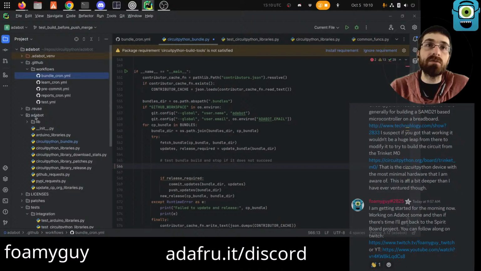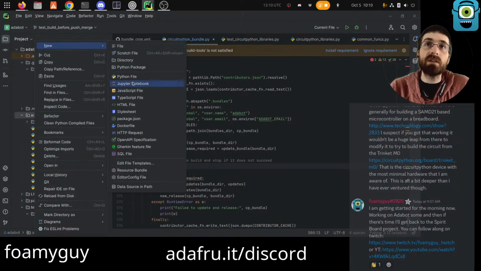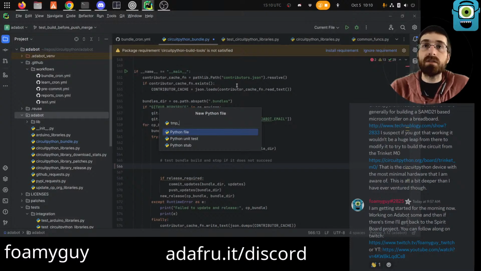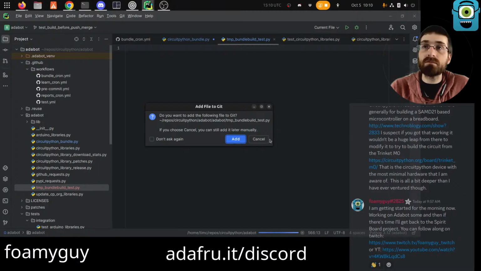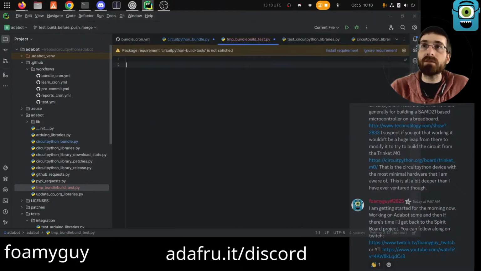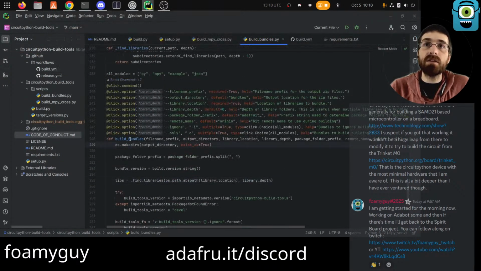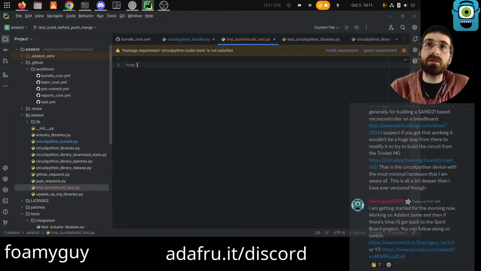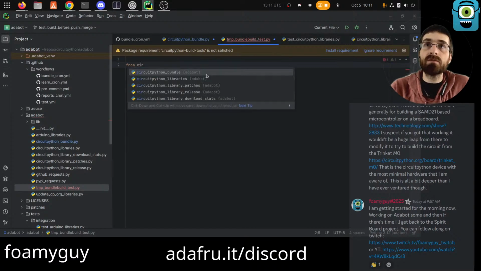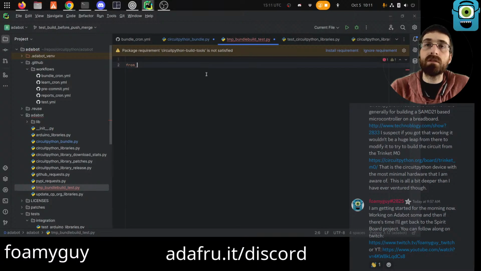So I think what I'm going to do to start with is actually just make a temp thing here. Temp bundle build test. I'm just going to delete this after. We're not going to add it. And I think, so it's a click thing. I think we should be able to just import this function. So from CircuitPython build tools, scripts, build bundles, we want to import build bundles. So from, okay, so there's the first problem already is, I actually have that.